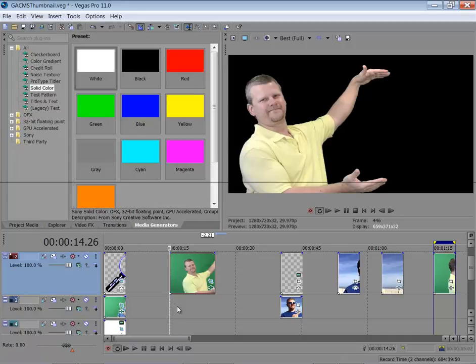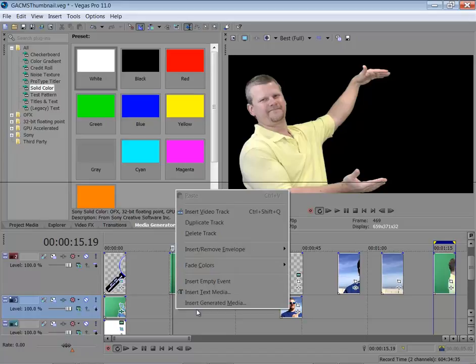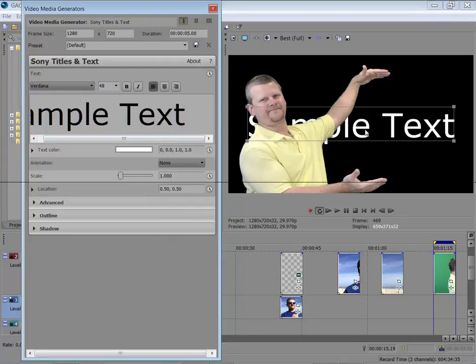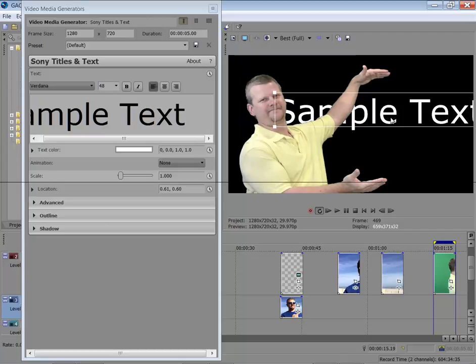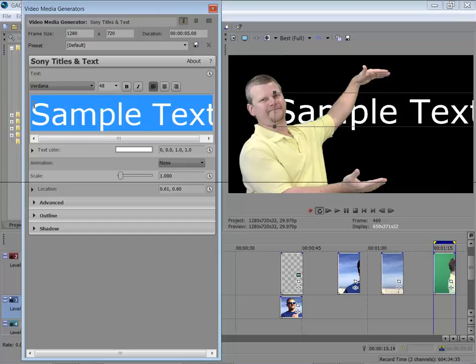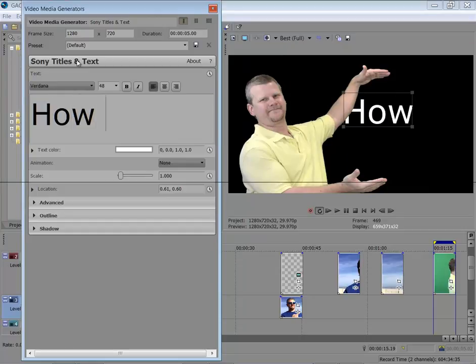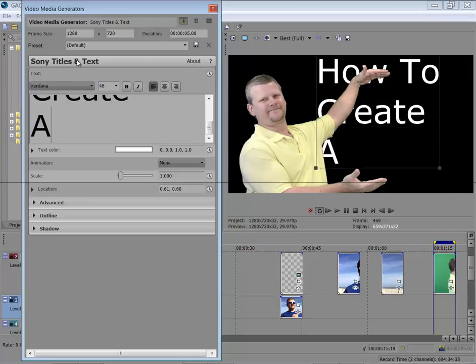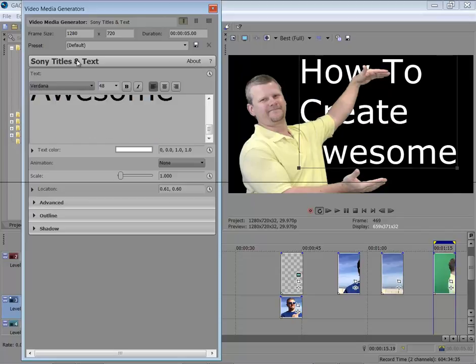Next thing you want to do, because you're using the chroma key, you want to put your text underneath. So you would have to insert a video track, which I already did, and then insert text media. So obviously you can see the text. Let me write something really cool here: How to create awesome thumbnail.